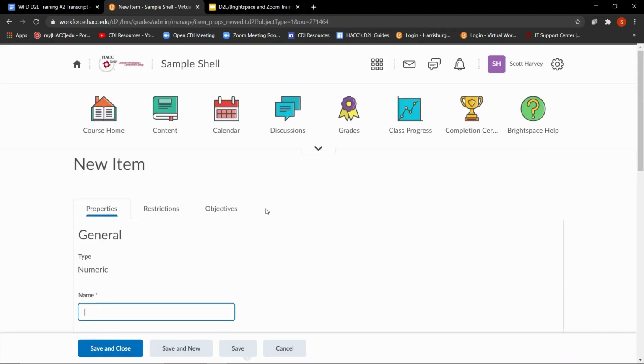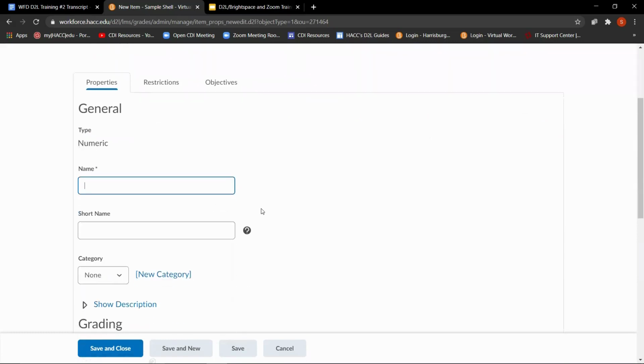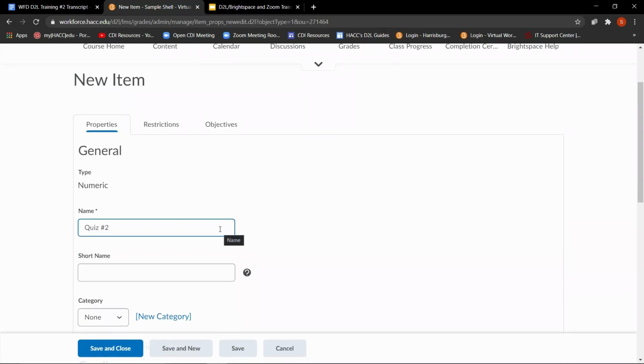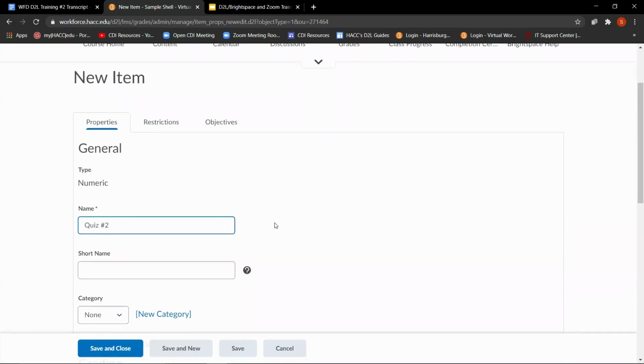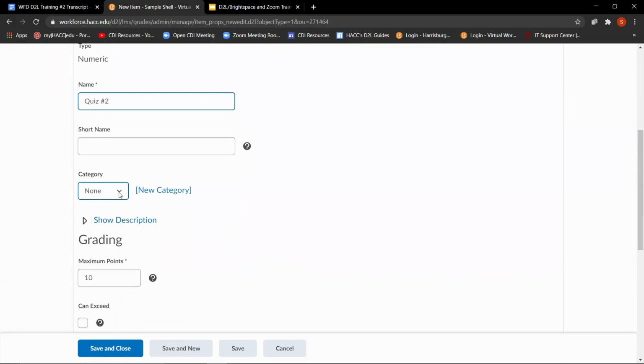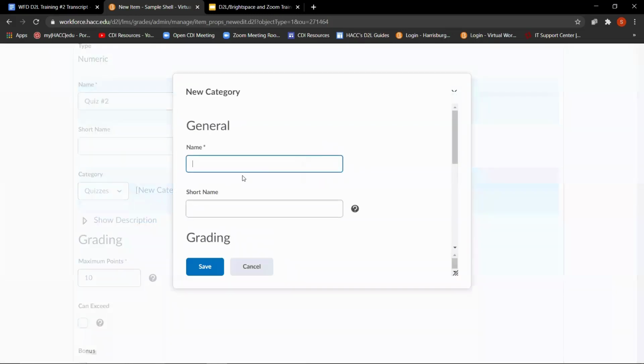As you are making new grade items, you can assign them to categories right within the New Item Properties tab. So this is a new grade item, simply called Quiz Number 2. I'll scroll down to Category, and I'll click this down arrow, and I can choose Quizzes as the category. If I don't have a category already made for whatever this assignment is, just like with grade items, I can click this New Category, and I can create a new category for grade items right within the same window.